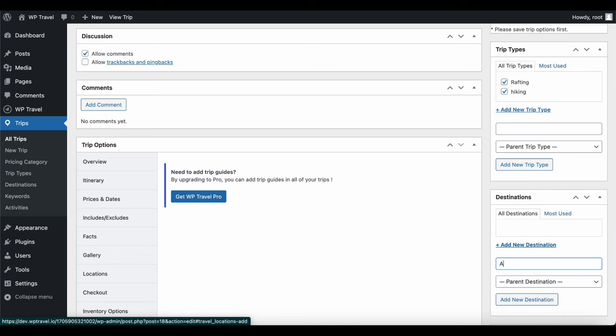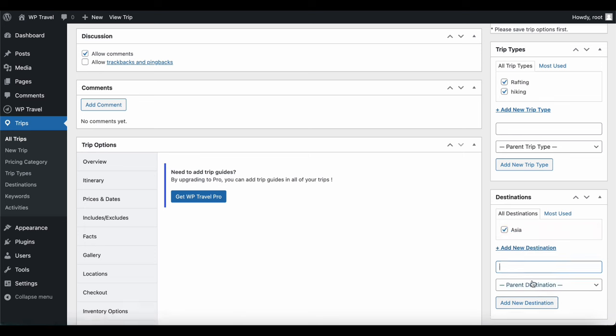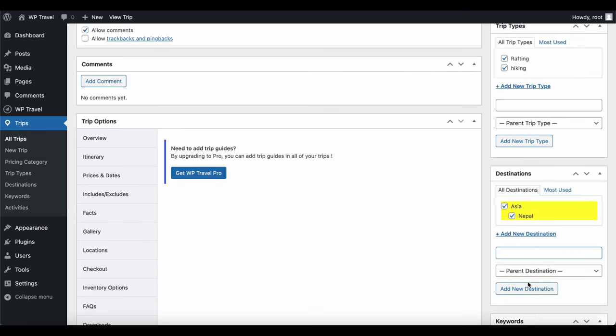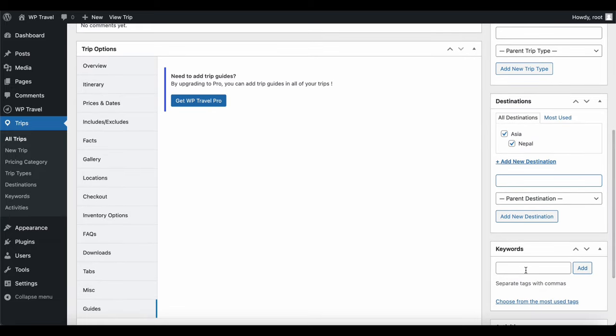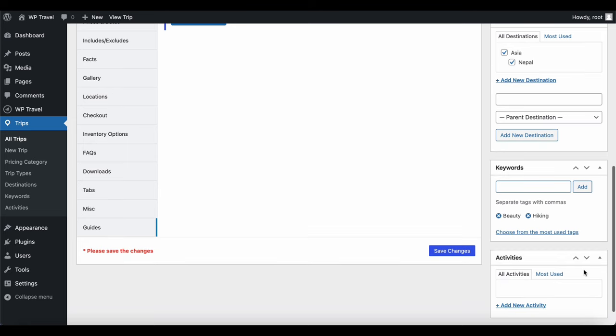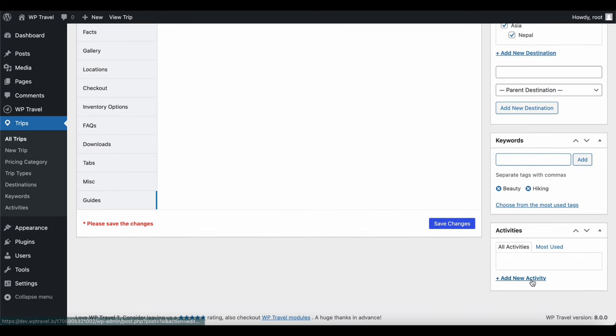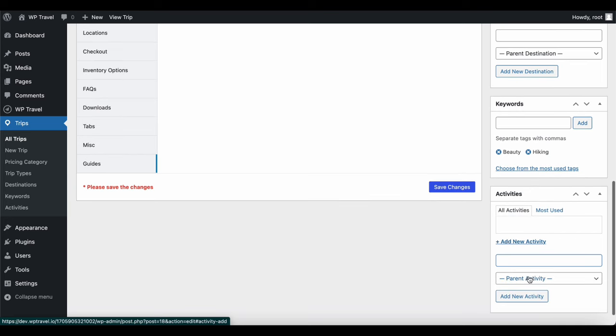You can also set destinations from here as well. As of now, I'm adding a destination name, Asia. You can also declare about parent destinations as well. You can also add any keywords which are actually relevant to your trip. Regarding activity sections, you can add any activities which you offer during the trips.